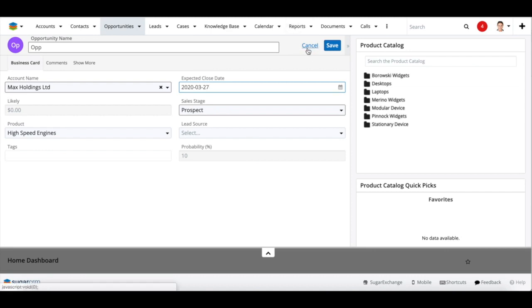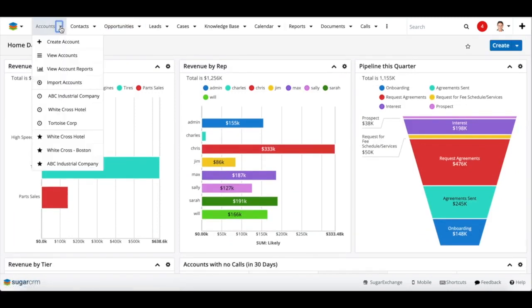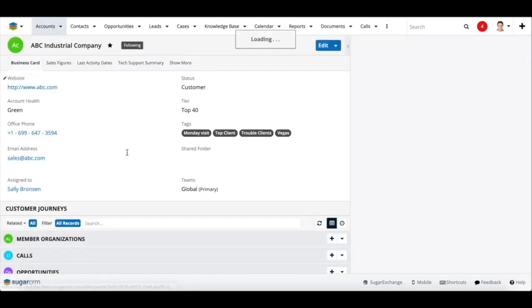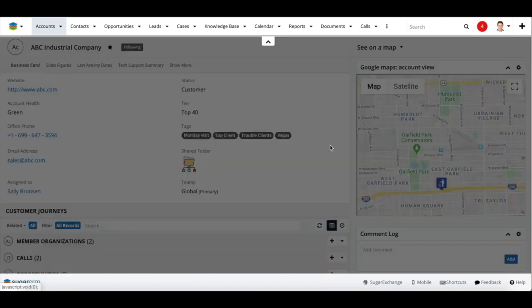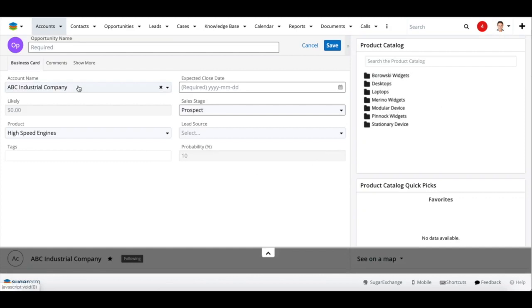Okay. You can also open up an account or open up any record, scroll down to your related subpanels, and create a record from here by simply hitting the plus sign next to that subpanel. So if I wanted to quickly create a new opportunity, hit the plus sign, it'll automatically be related to ABC Industrial Company. I will put in my close date, I'll put in my opportunity name, and I can save it directly from here.